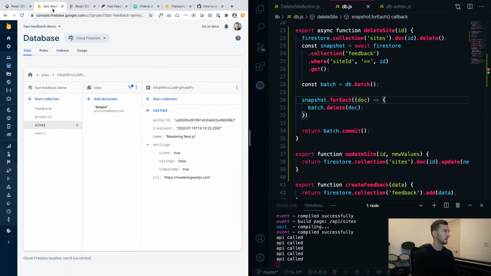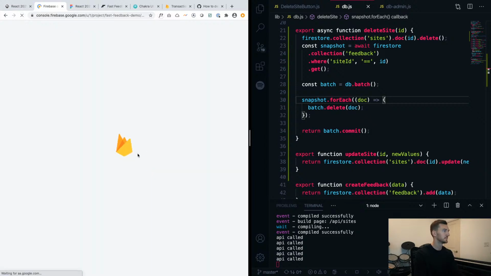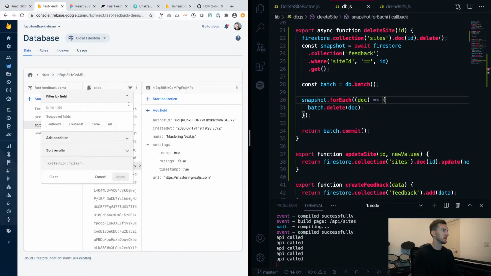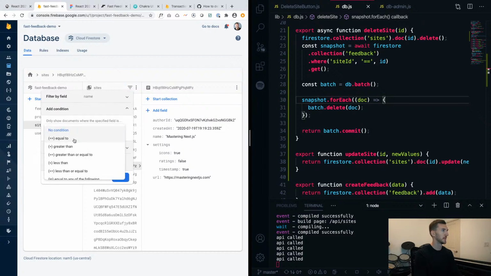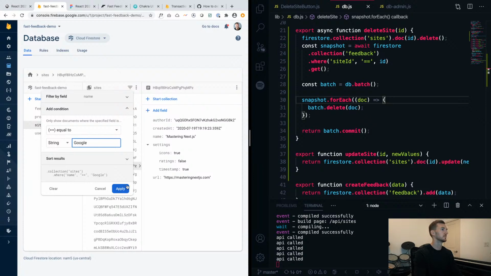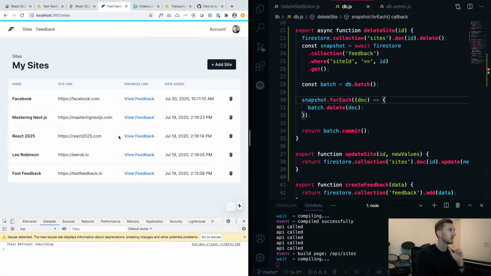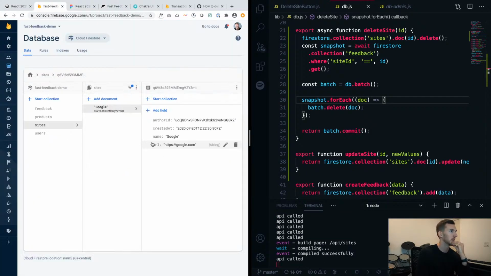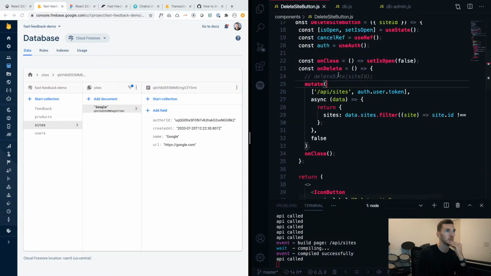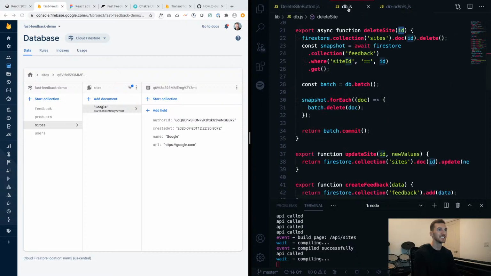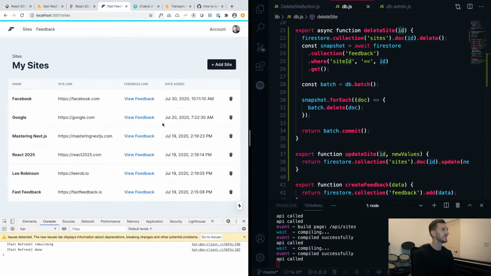Okay, so the site's gone. If I refresh here, interesting. I still see Google. Oh, that's because it's commented out. Okay, that makes sense. Let's try that again and actually hit the delete button.